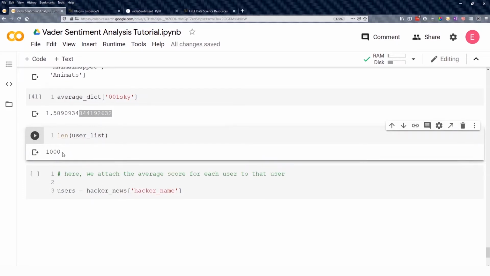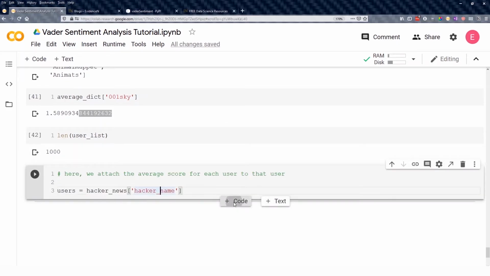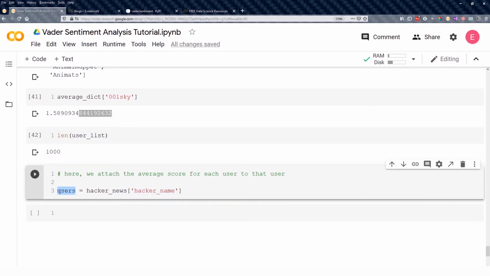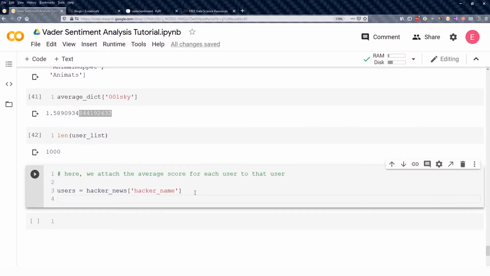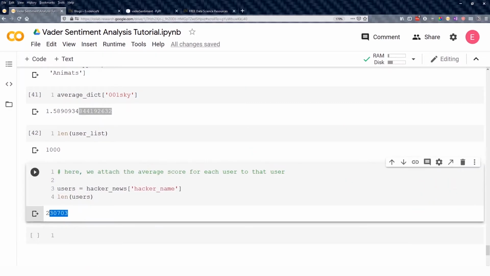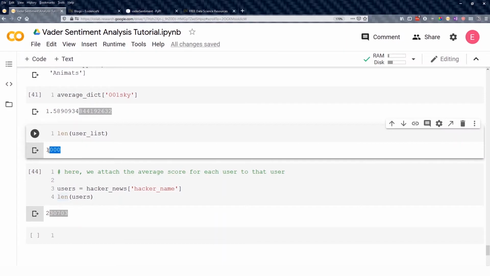All right, so we have 1000 unique users, but from our data frame, if I do length of users, you see 230,000. So the data frame has 230,000 rows, so 230,000 comments total, and those 230,000 comments are by 1,000 unique hackers. I wanted to clarify that so you don't get confused.